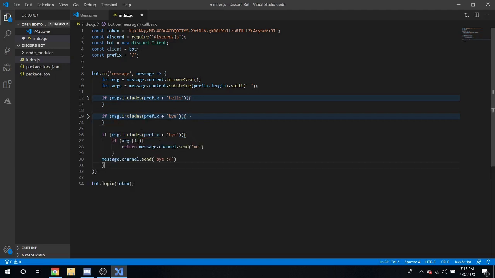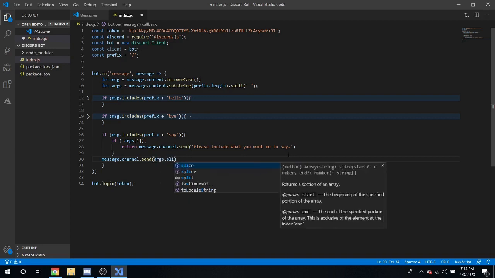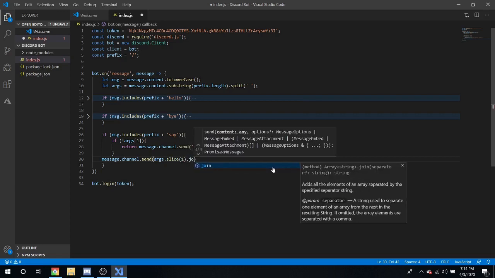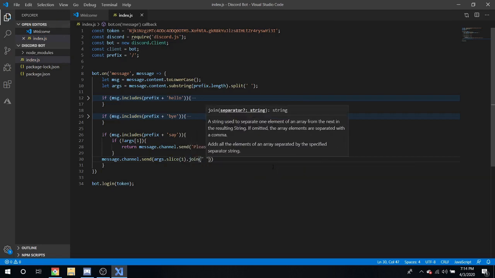So if message includes prefix plus say, and then instead of if args 1, we'll be putting an exclamation mark in front of it. And change this to please include what you want me to say. So instead of the quotation marks here, we'll put args dot slice and then 1. Oops. Dot join and then quotation marks.